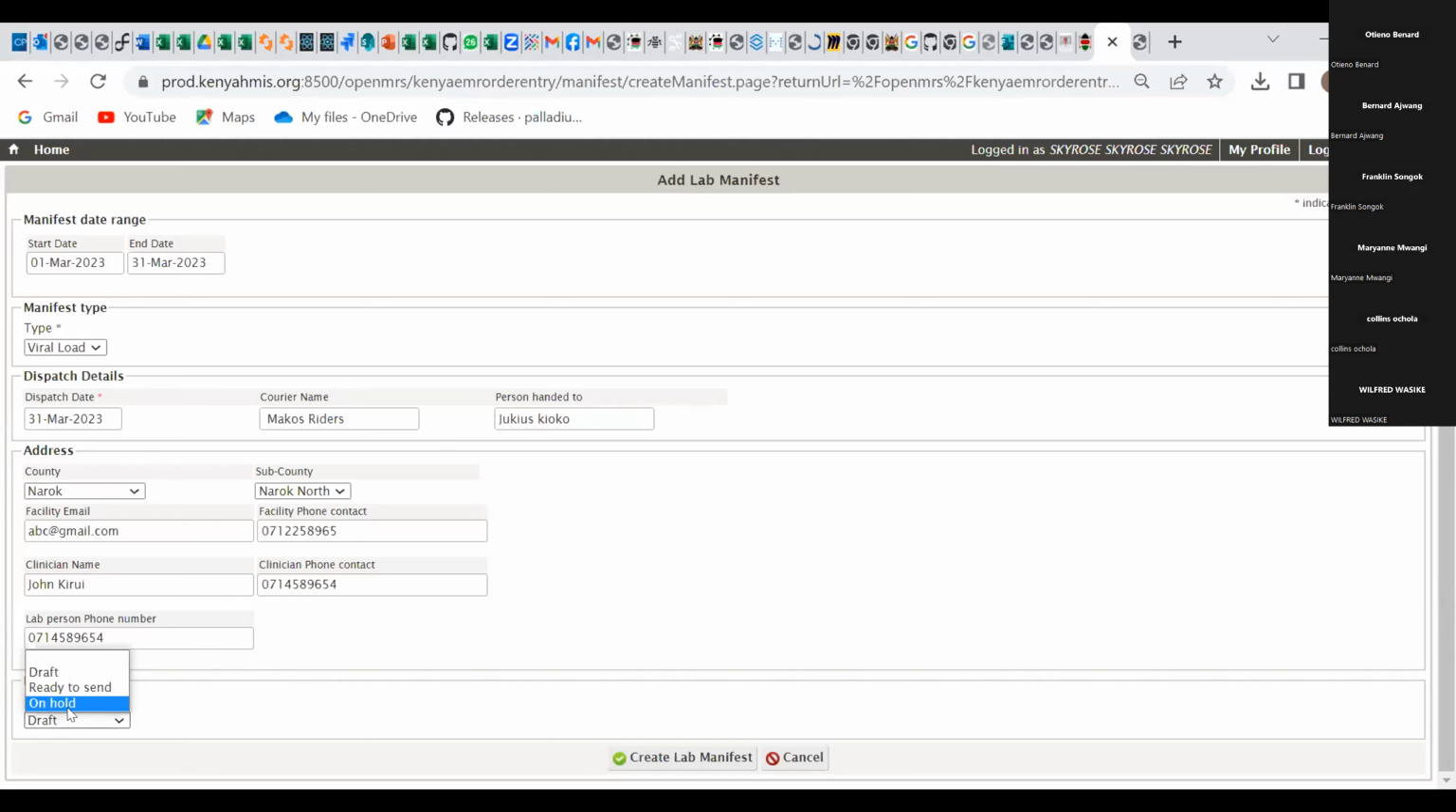Then on hold status means to show there is a specific reason a particular manifest has not yet been submitted, maybe a sample needs to be redrawn, and we are waiting for the client to come, or for one reason or the other. Again, we will still review this in a moment.